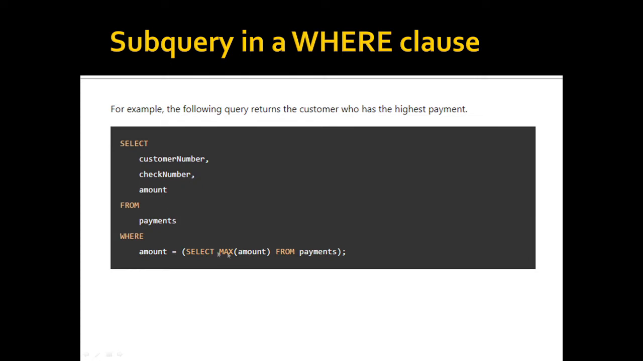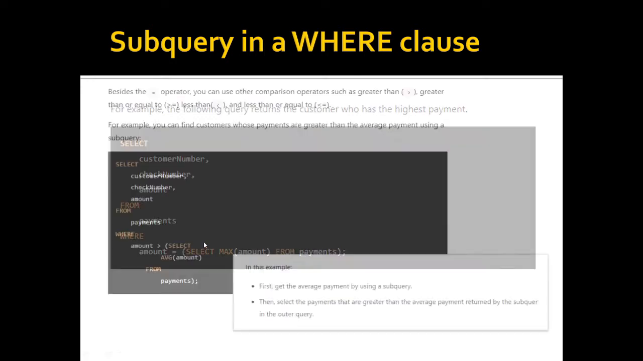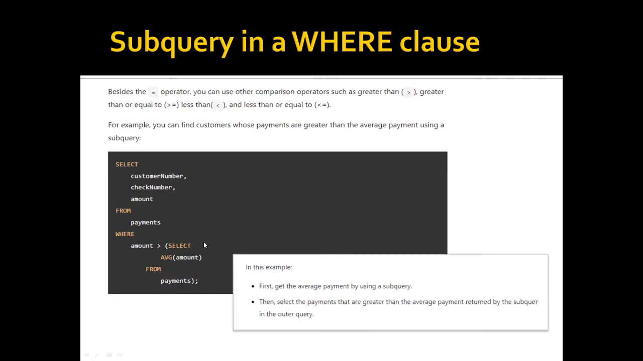Okay, so this will evaluate the subquery first, and then the result will be used by the outer query. So again, we can use this if it will return only a single value. Besides the equal operator, you can use other comparison operators such as greater than, less than, greater than or equal to, and less than or equal to.